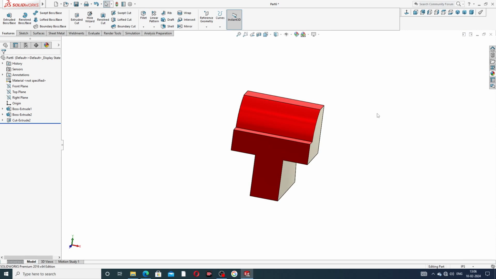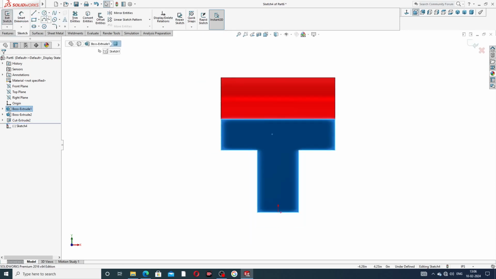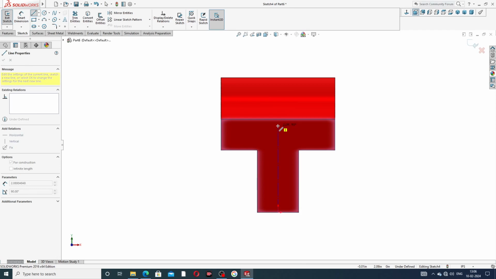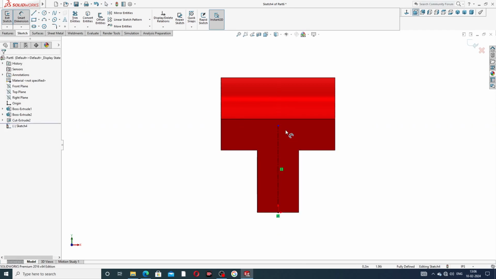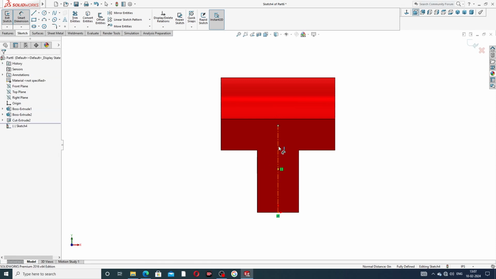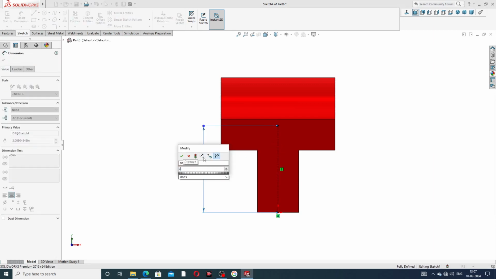Okay, and next use this face, sketch normal, and draw a center line here. This dimension is mentioned here. Okay, and this dimension is 2.19.